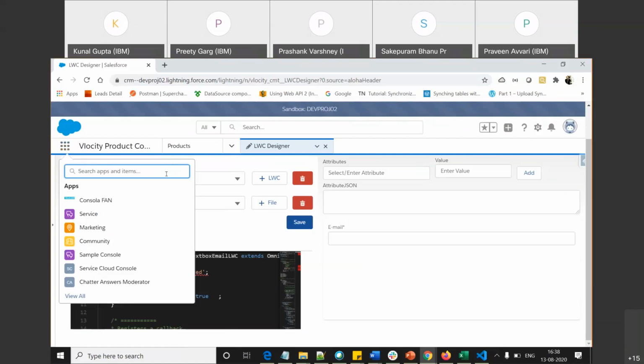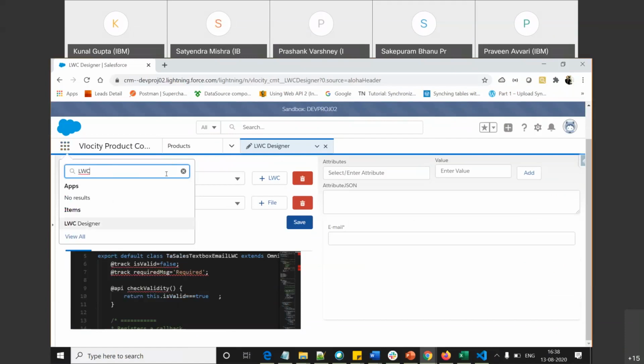Kunal, we tried, but I'm not able to find this LWC designer in App Builder. That is the paid one, you are using the paid version. No, it's the developer org. Oh, I need to check, I never got this. Okay, so this is just an overall look at how it looks. We can check it after that why it's not showing in your org. It may be some permission issue. Maybe.